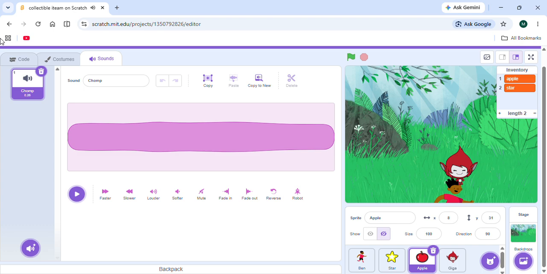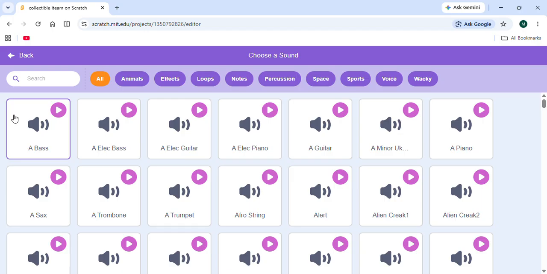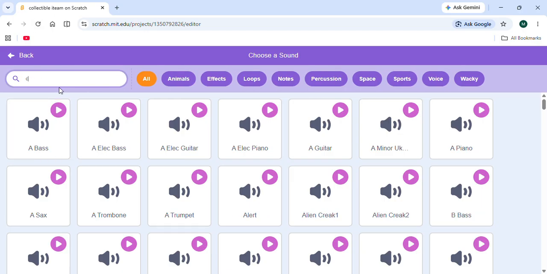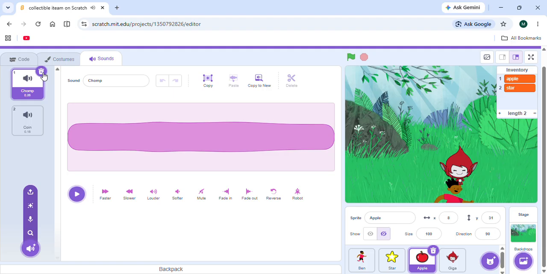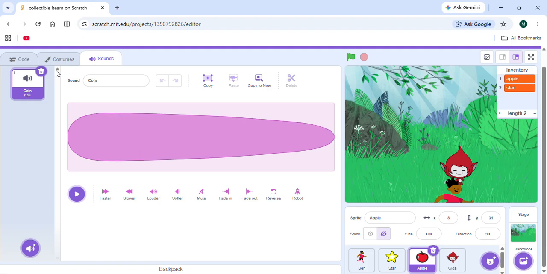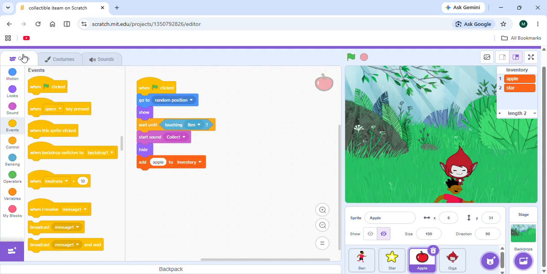So I want to change the sound, and you can pick any sound. I don't want the chimp sound, I want a coin sound. So I'll search for coin and a coin sound comes. I'll just delete this old sound and I want the coin sound. Now I'll go to the coding and I will not want the collect sound, I want the coin sound.